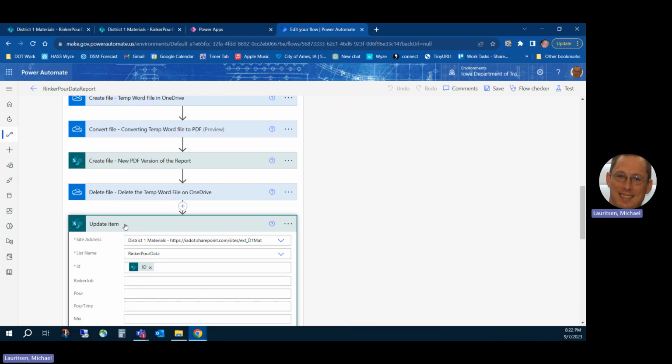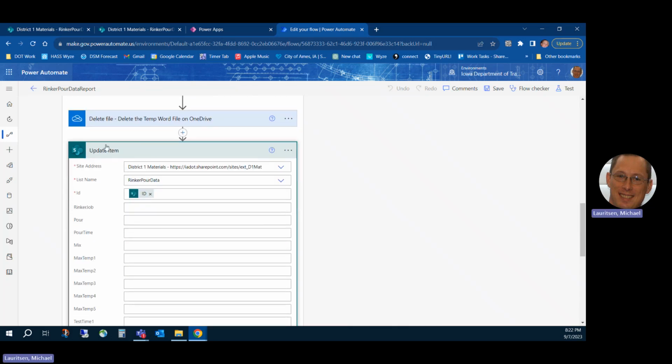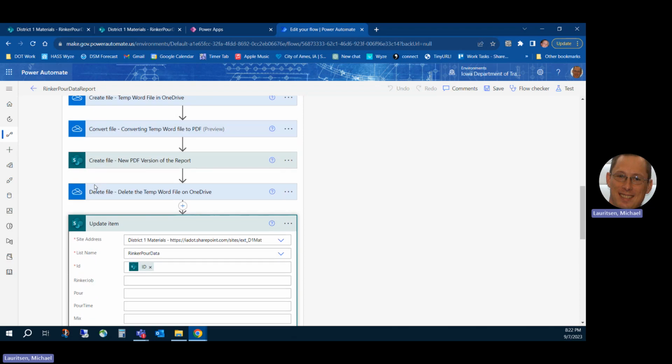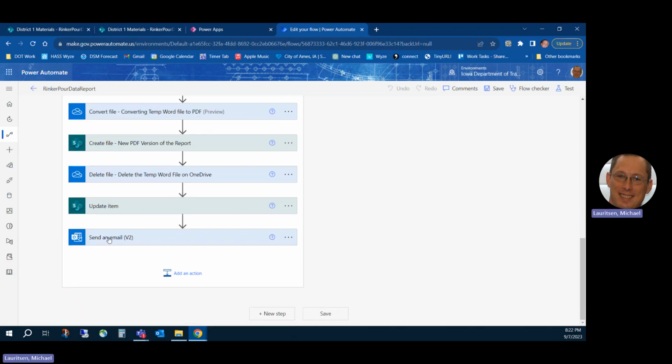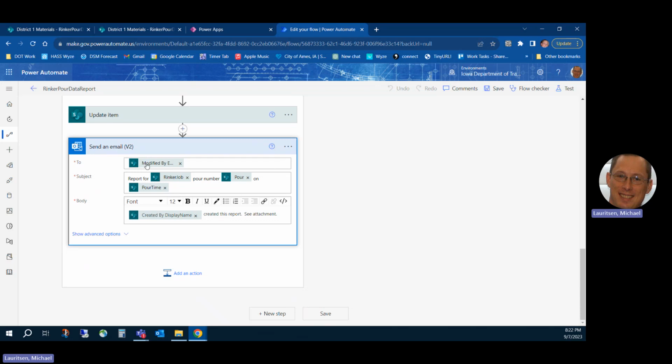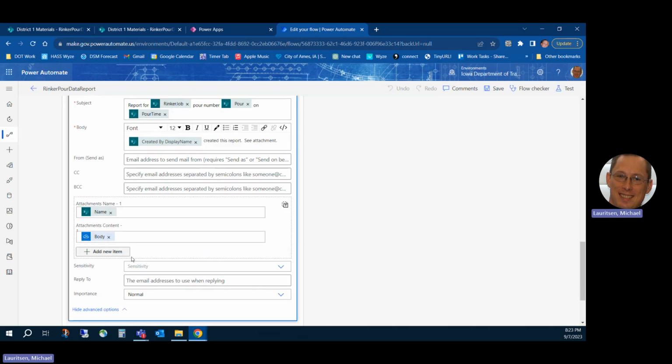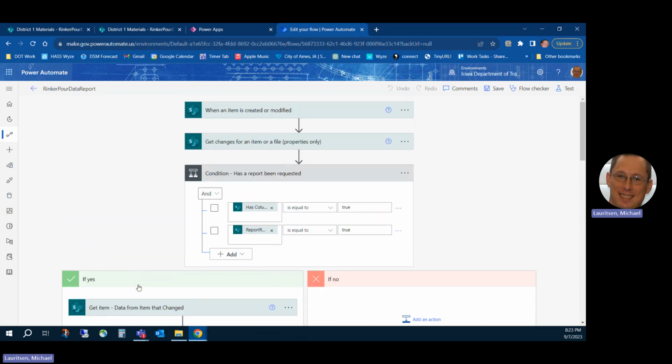It updates item. What's that? Okay, so this is where it turns those flags of report requested and report created. It turns this one from yes back to no, and it turns the report created one to yes. So then it sends that email, and it's sending it to whoever modified it, saying the report for, blah, blah, blah in the subject. And then in the body, it's, let's see, the created by display name created this report, see the attachment, and then it adds that file with those contents as the attachment, and it's done.